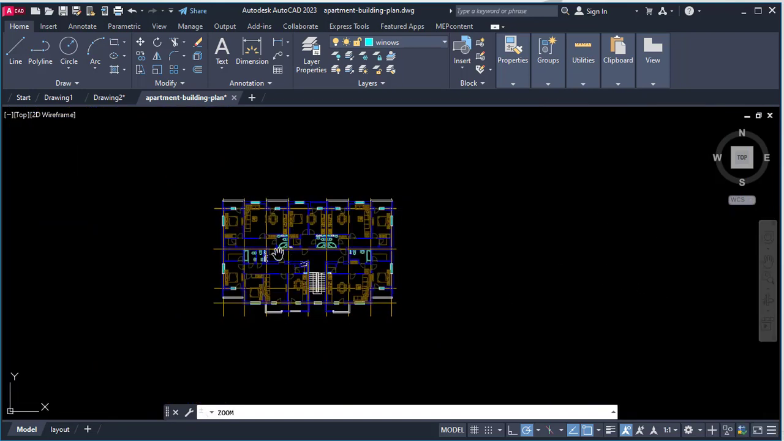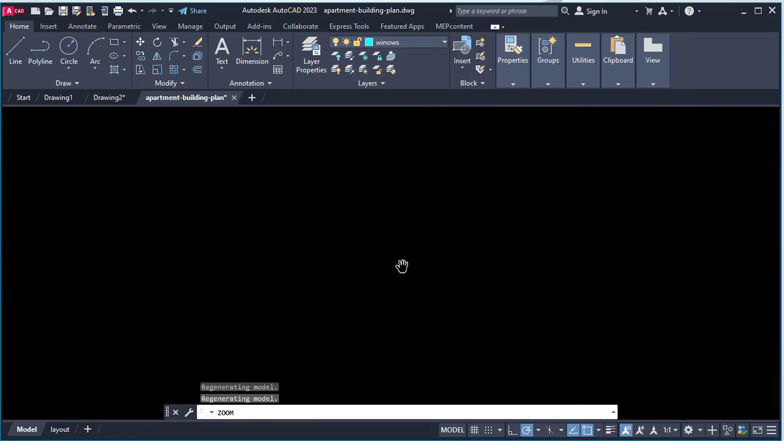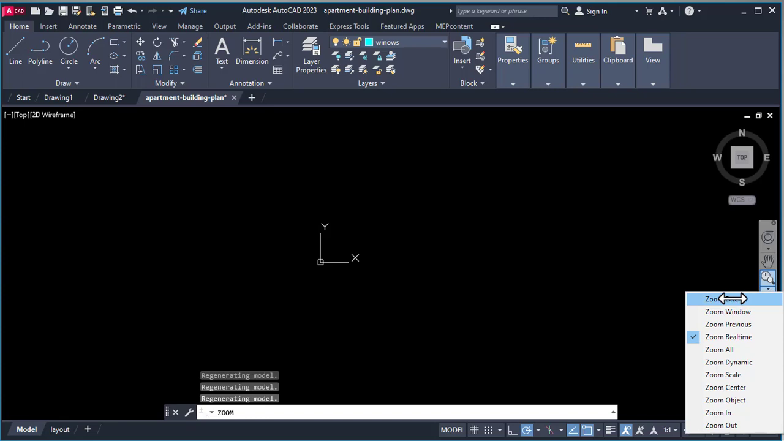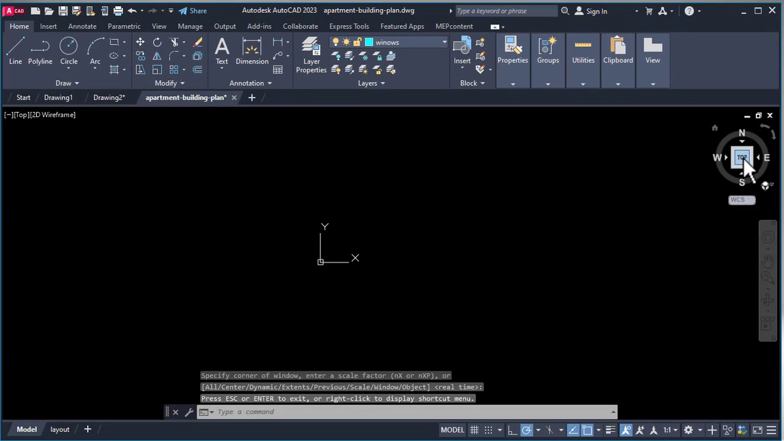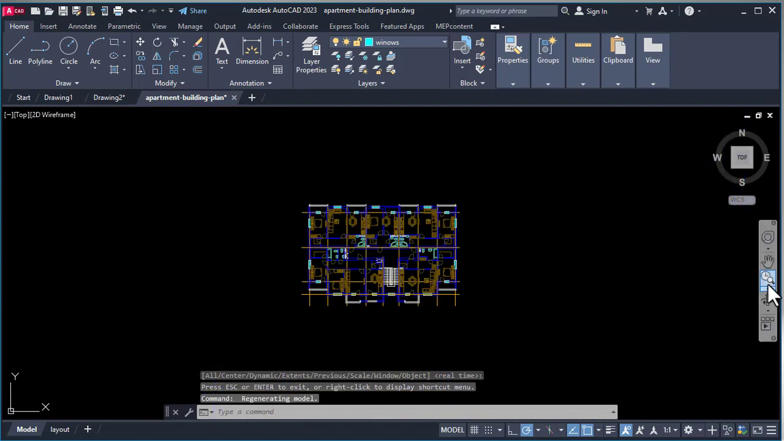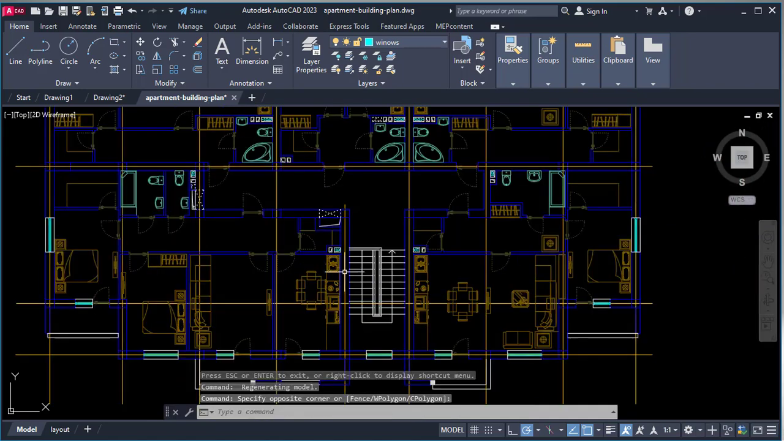Zoom to extend means whenever we are zooming or panning, in some cases we lose our drawing. Where it is, we don't know. But we can still zoom to extend by using this key, zoom to extend. Or we can click on top. It's a shortcut for zoom to extend, which is to press on the top of the view cube. Whenever we click on the top of the view cube, it will automatically zoom to extend. Either you can go from here, or you can go from here. So this is zoom to extend.